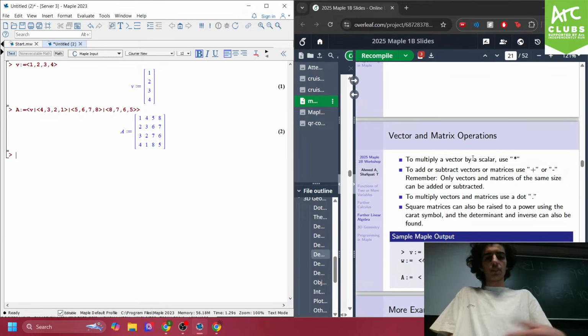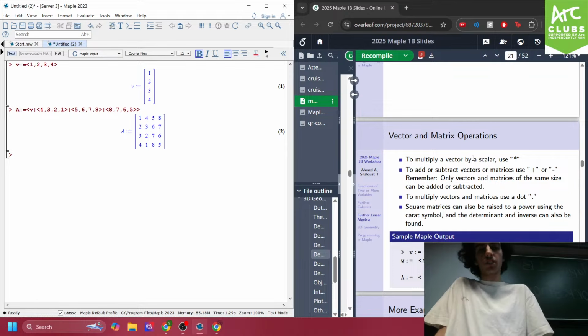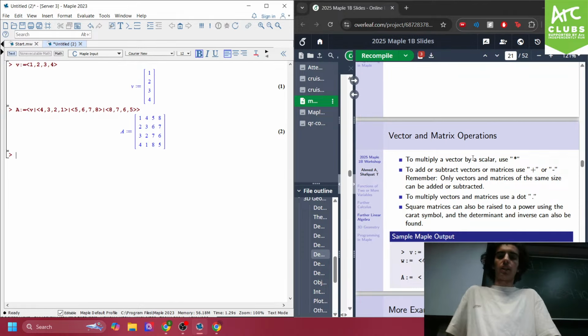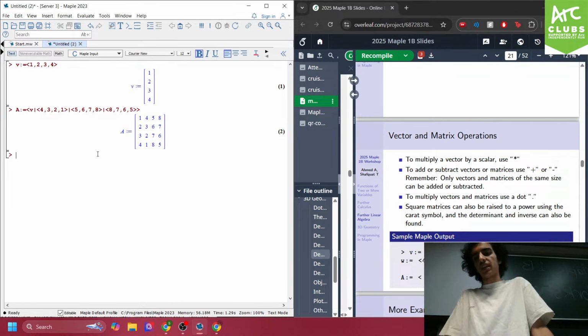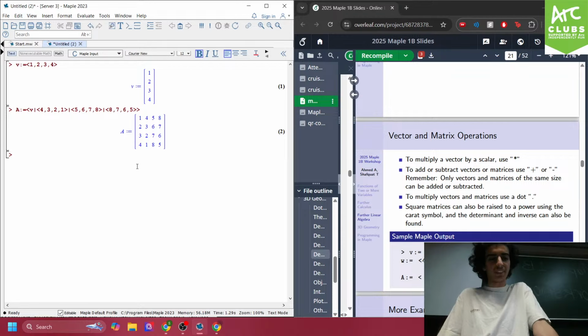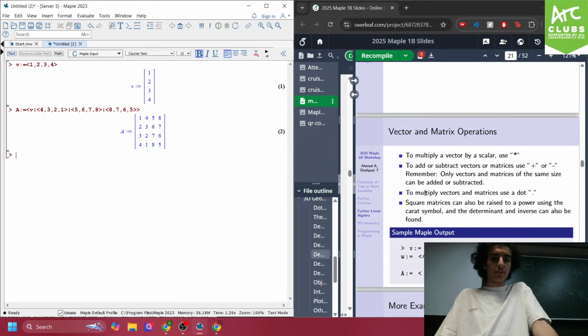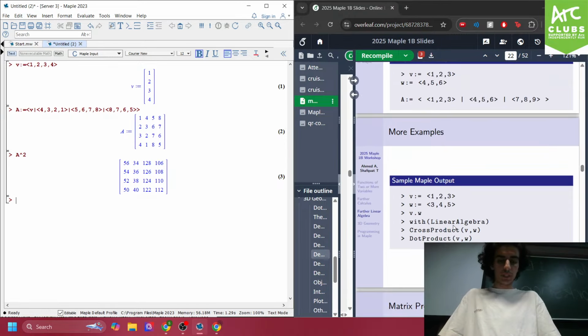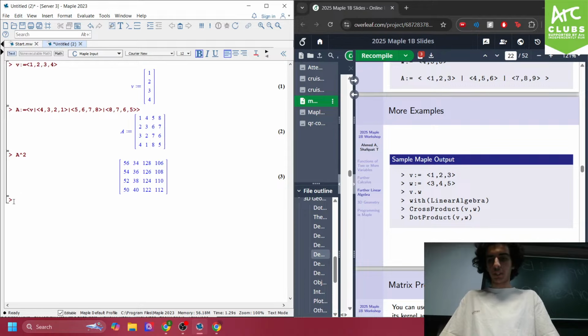You should already know this, but use the asterisk to multiply by a scalar, just like you do with real numbers. To add and subtract matrices, you use plus and minus. Note that you still have to stay mathematical, though. You can't just add any matrix with any matrix; they have to be addable. To multiply vectors and matrices, we use a full stop, or the dot. You can also raise a matrix to a power, for example A squared, which is the same as multiplying it by itself, and that'll give me that. Cool. And so yeah, here are some examples.